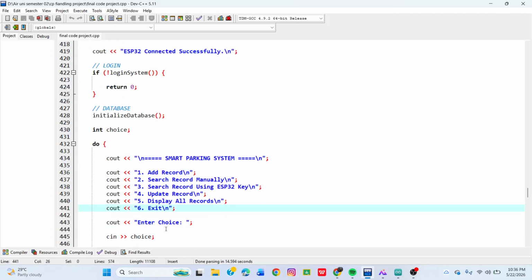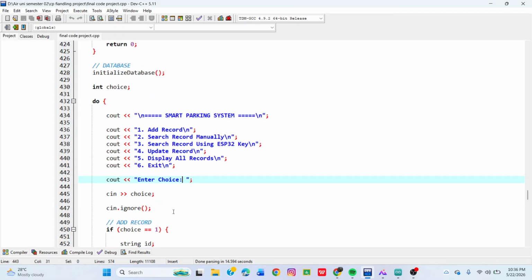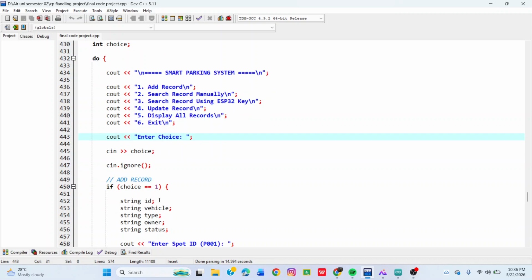So when this do loop executes, it will first ask to enter choice. After that, I will enter the choice which I want to execute. After that, it will execute the function and display the record according to my choice.